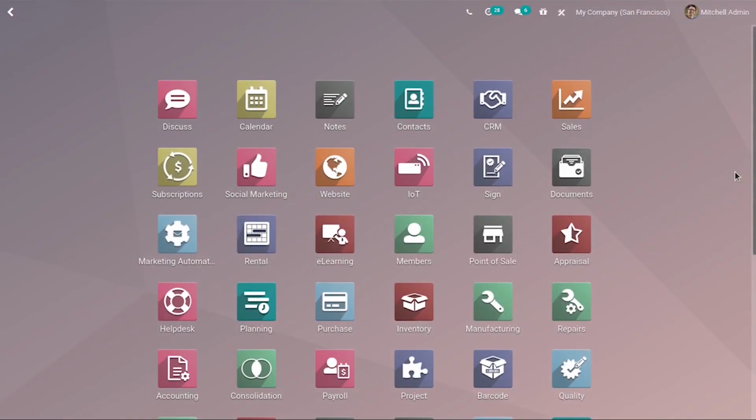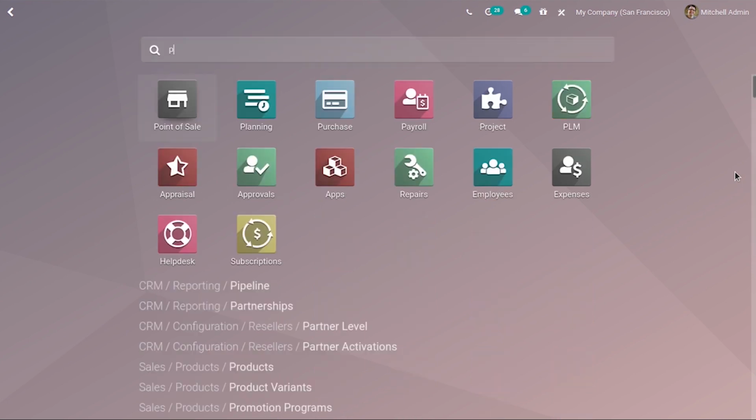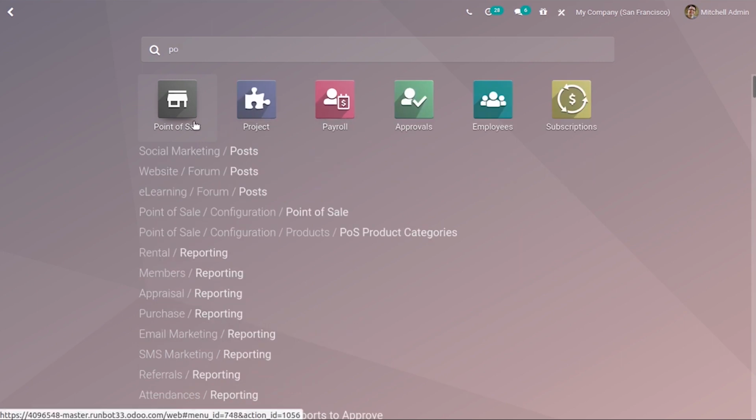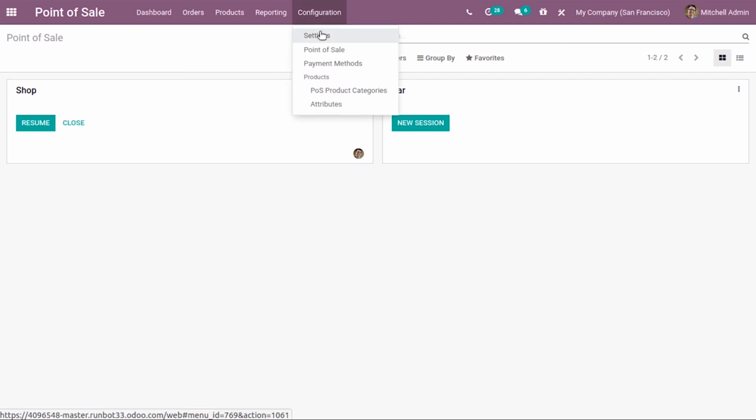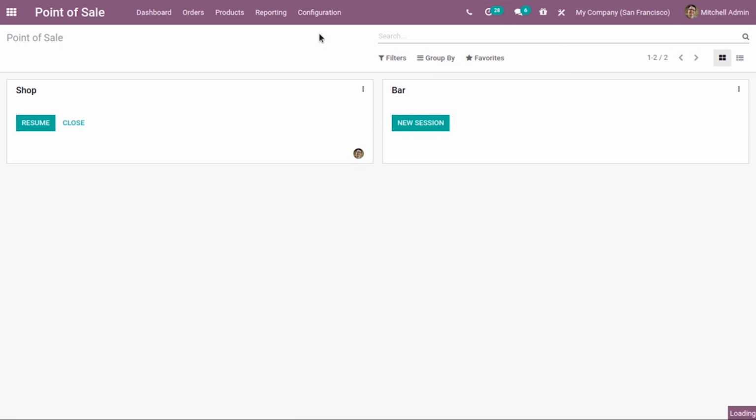In this video, we are going to discuss the new features that are being added in the Odoo 14 point of sale module. So let's have a look at that. Let's go to our point of sale module. First, get into your point of sale module. Here you can see the dashboard of your point of sale. Now let's take the configuration and from there select the settings of your point of sale.